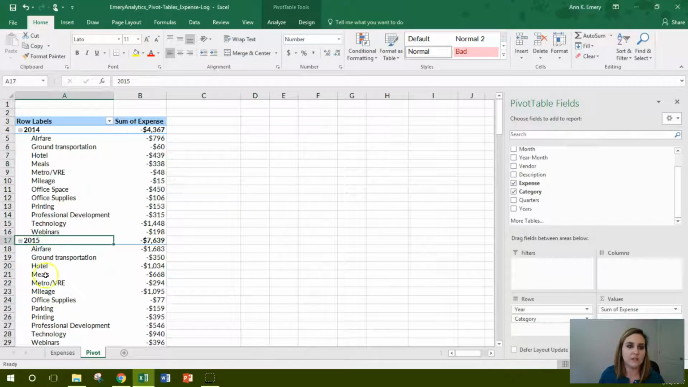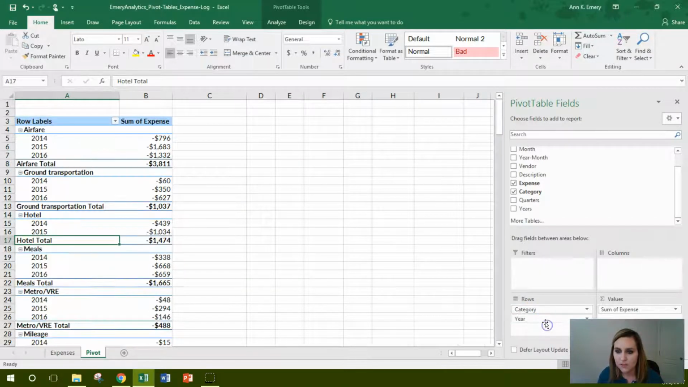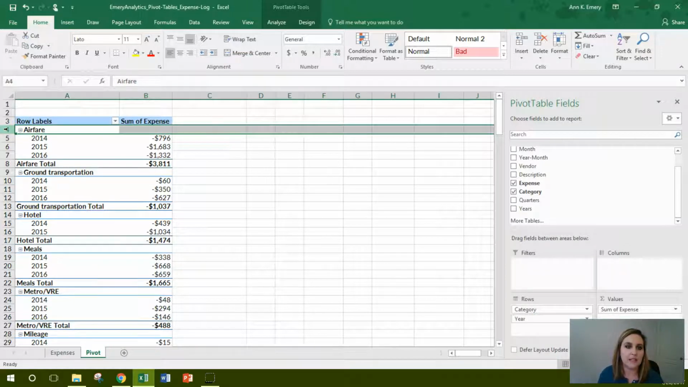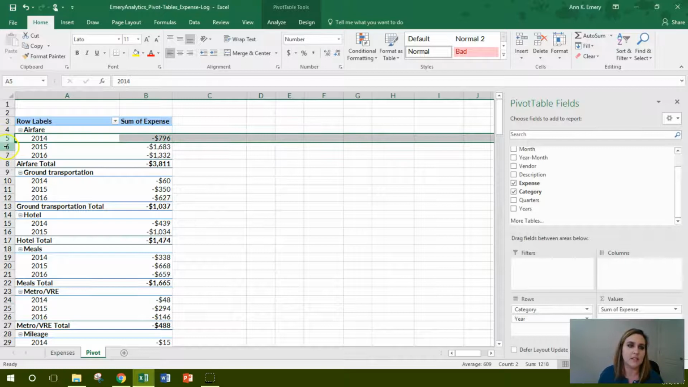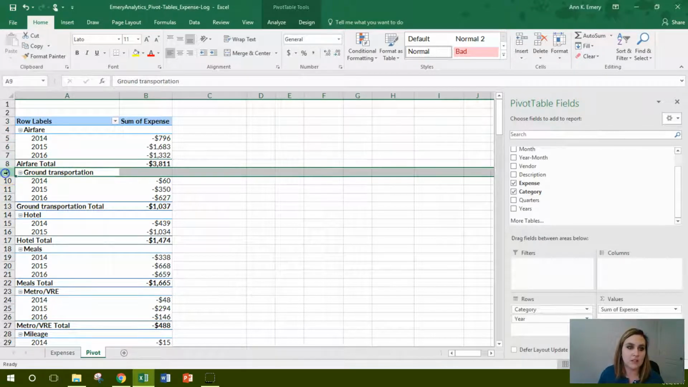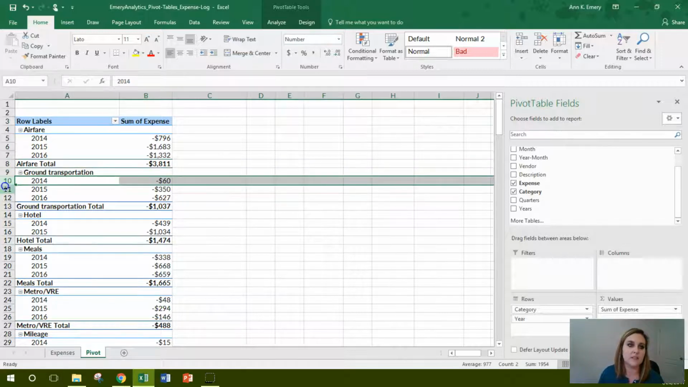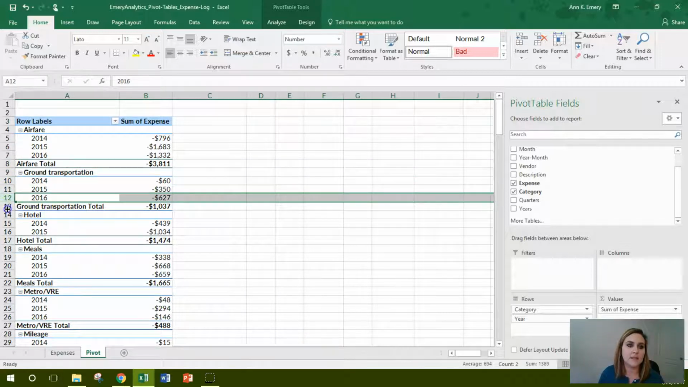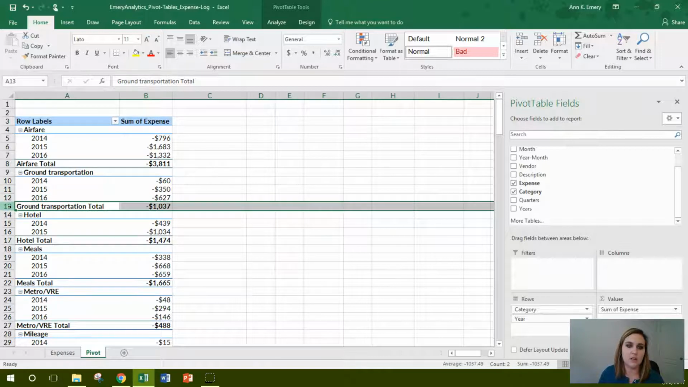And then in just 2015, how much did I spend? Or you can reorder these, put category first, year second. So out of the airfare category, how much did I spend this year, and this year? And then airfare subtotal. And out of ground transportation, how much did I spend this year, and this year, and then ground transportation total. The beautiful thing about pivot tables is you don't really have to know what you're looking for before you get started.